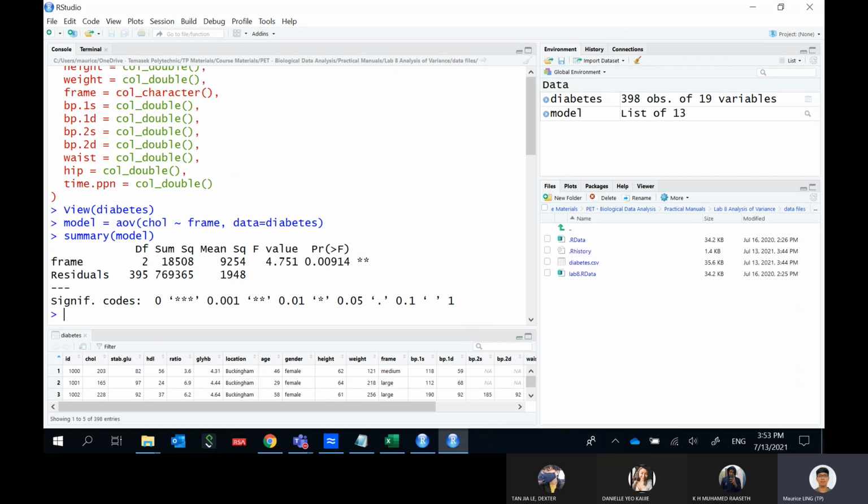So let's say we want to repeat just now what we did for glycosylated hemoglobin. We don't have to resort the data again. We just change cholesterol varies with frame to glycosylated hemoglobin varies with frame. You can do that.